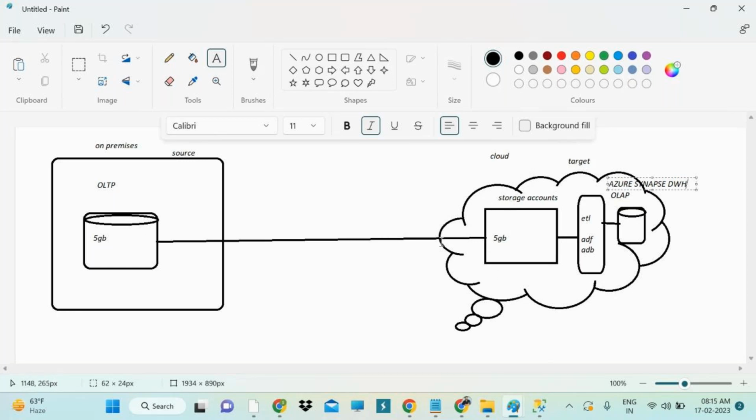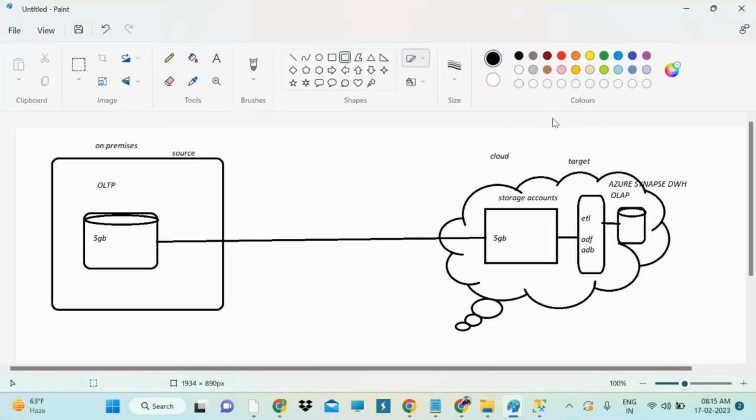And once the data is available in the storage account, we can process the data on top of it by making use of ADF and ADB. Then we can load the final data into the data warehouse. From there, the reporting developers come into the picture. They will take the data from here and do the reporting. Clear, right?